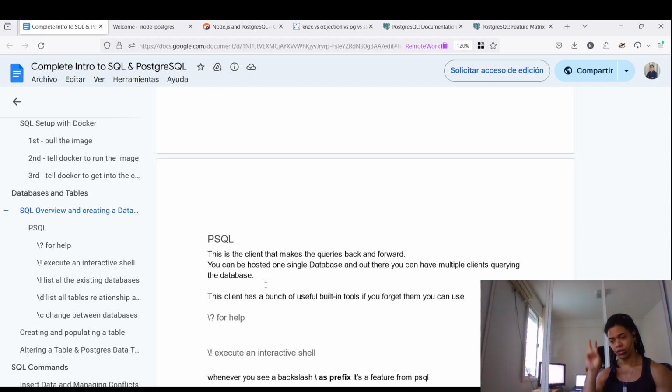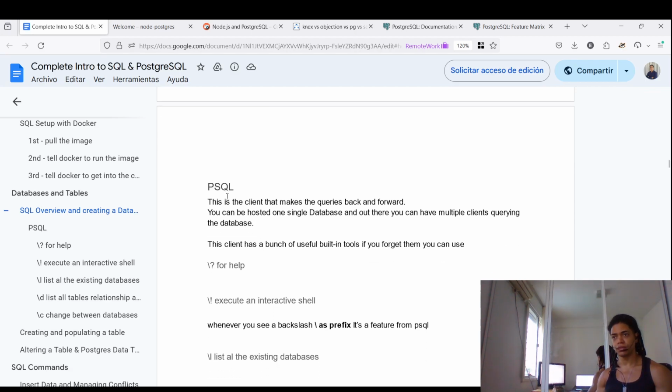And second, Brian Holt's recommendation is that he uses psql. All right, there are tons of SQL clients that allow you to do things, but he prefers to use psql in the terminal, well, because he was raised on it.